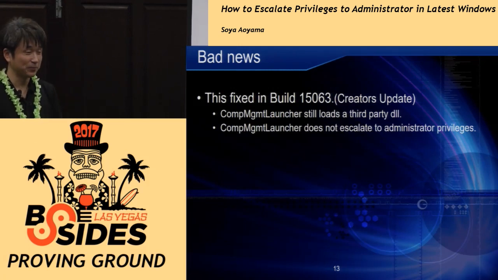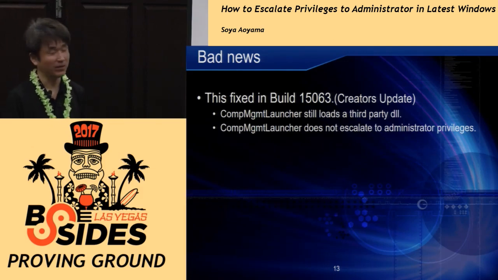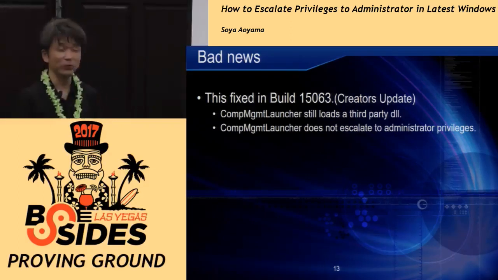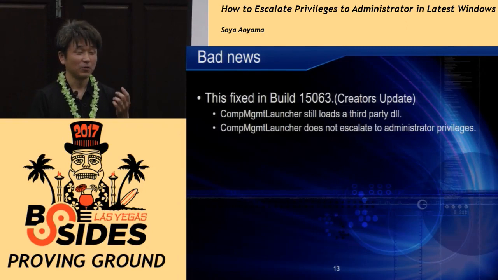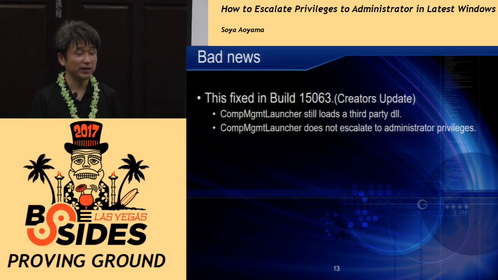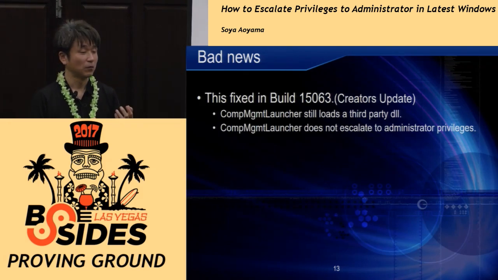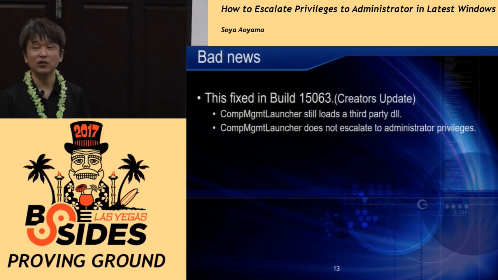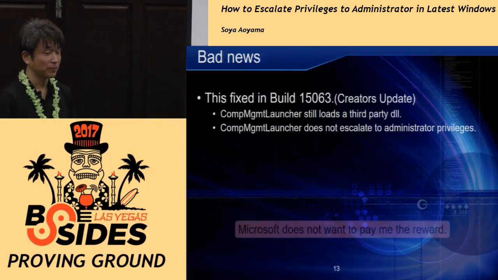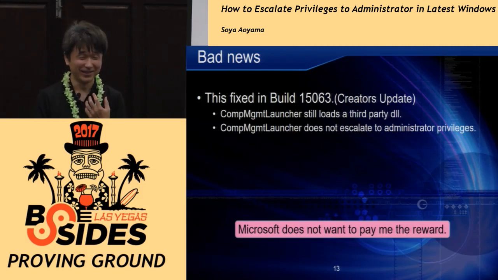This is bad news. You cannot use the method anymore. Oh my. Microsoft fixed this problem in Windows 10, build 15063. Com Management Launcher still loads a third-party DLL, but doesn't escalate to administrator privileges. I'm sure Microsoft doesn't want to pay me a reward. Maybe.